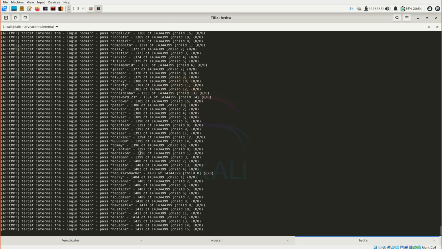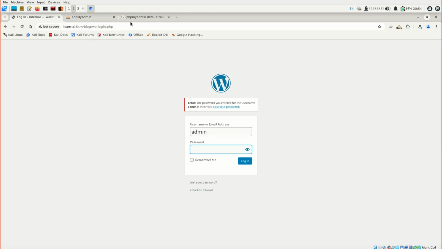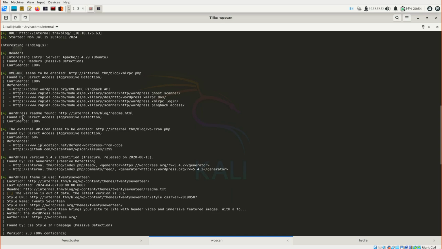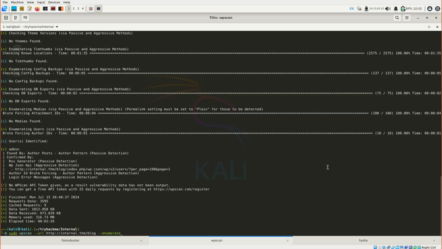Still going. What else can I do right now? I think all I can do right now is wait. Let me see here. I know there's another WPScan command that I can use. Enumerate, dash plugins dash detection aggressive, enumerate P. Is that right?